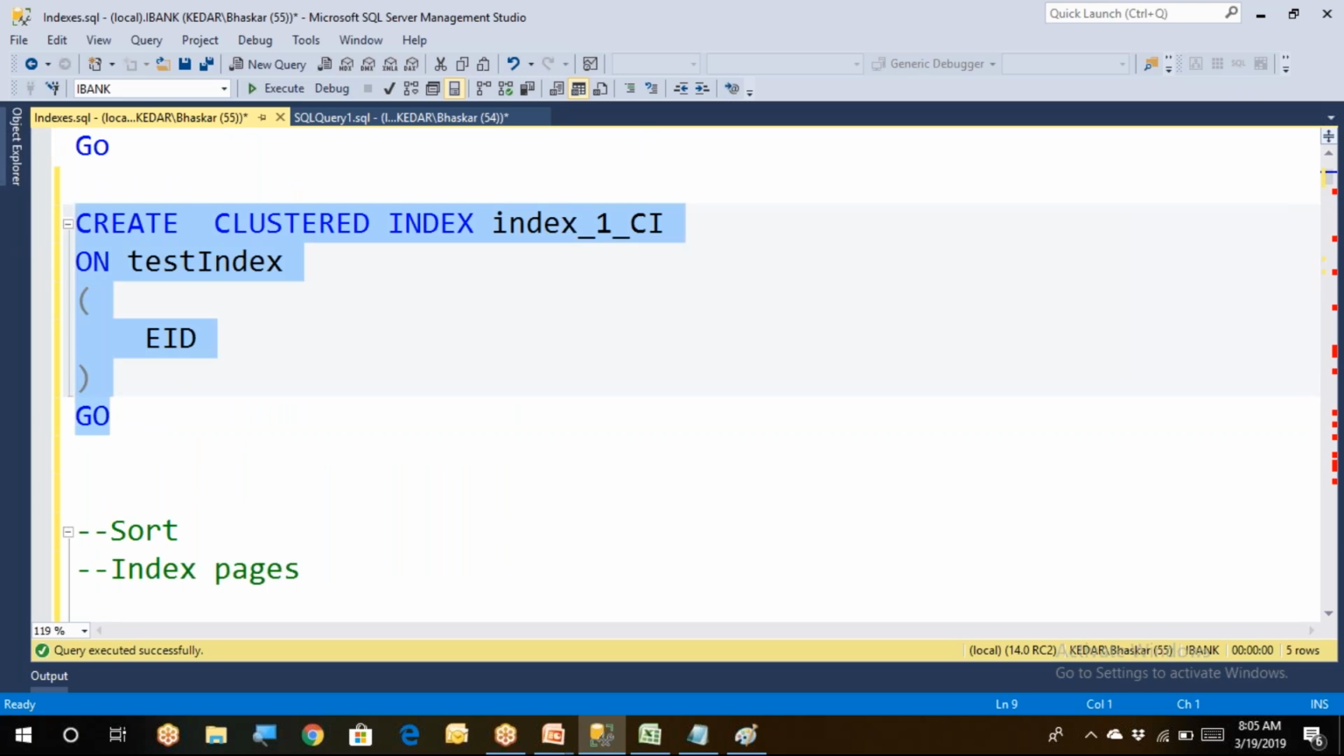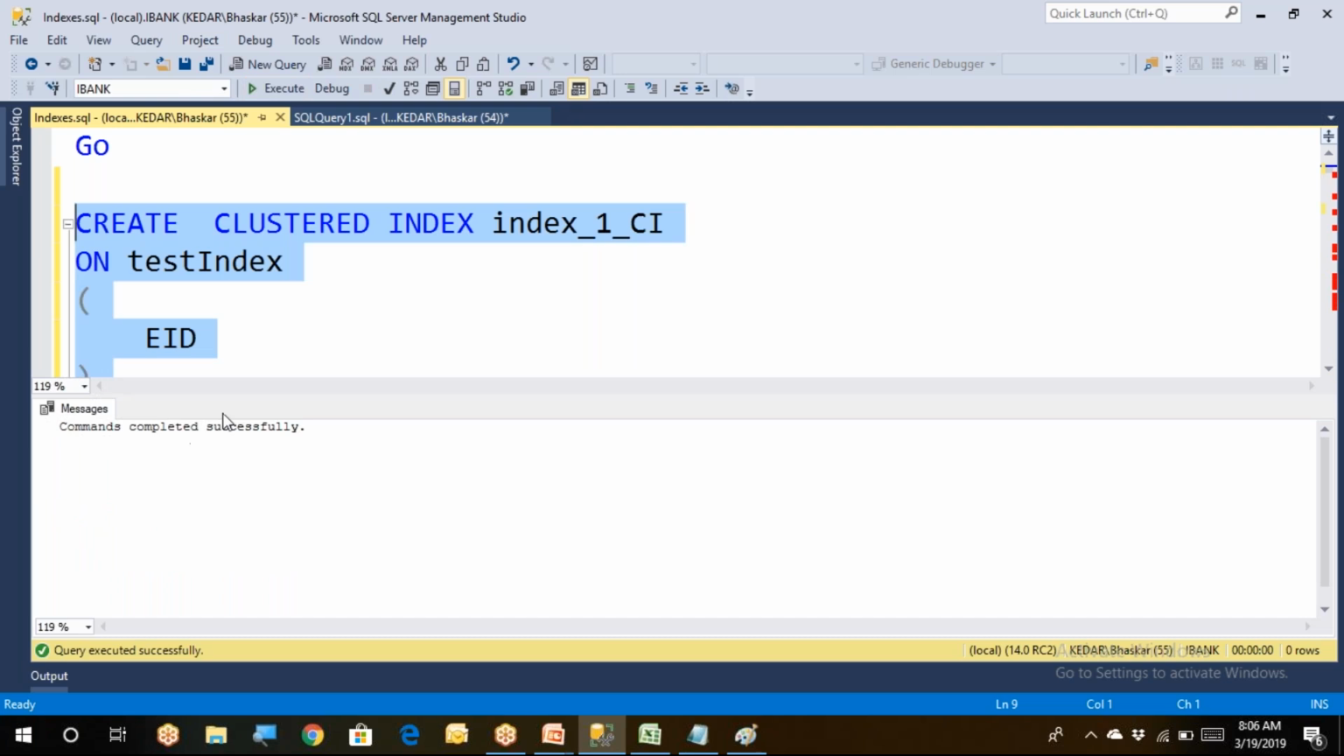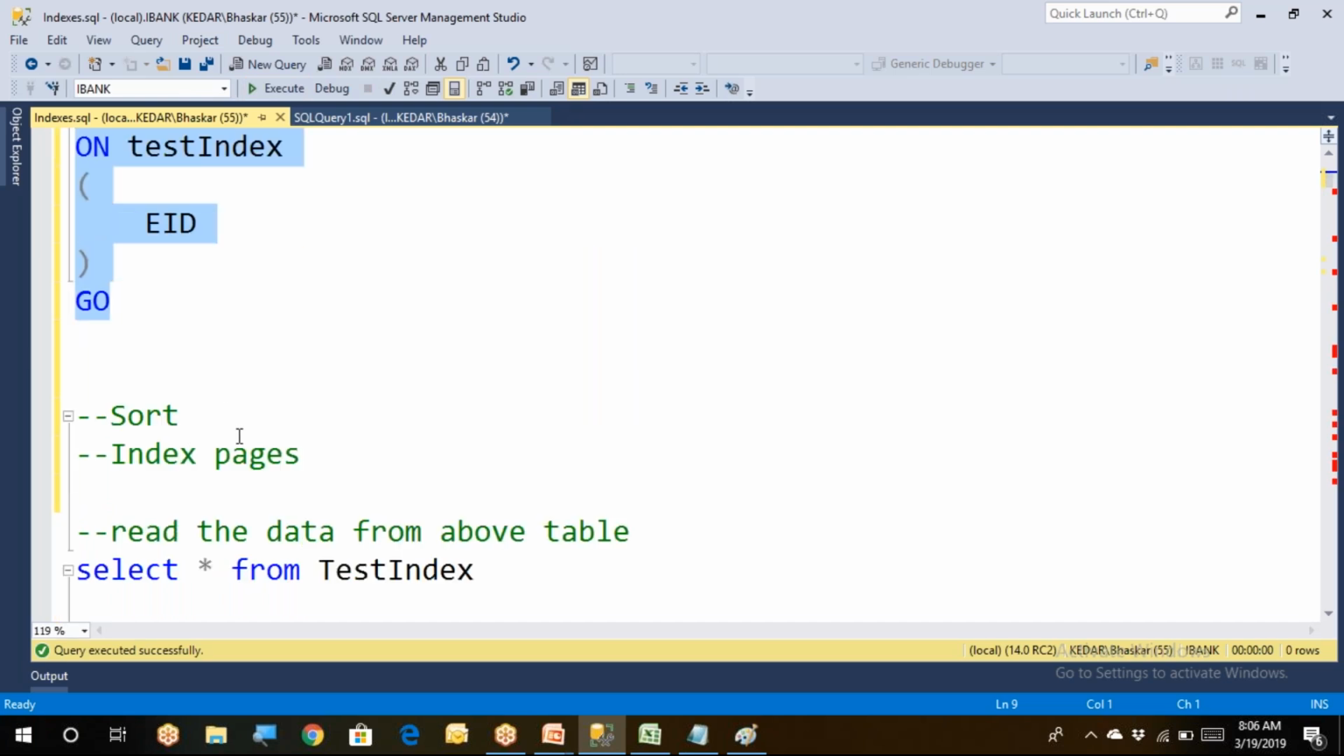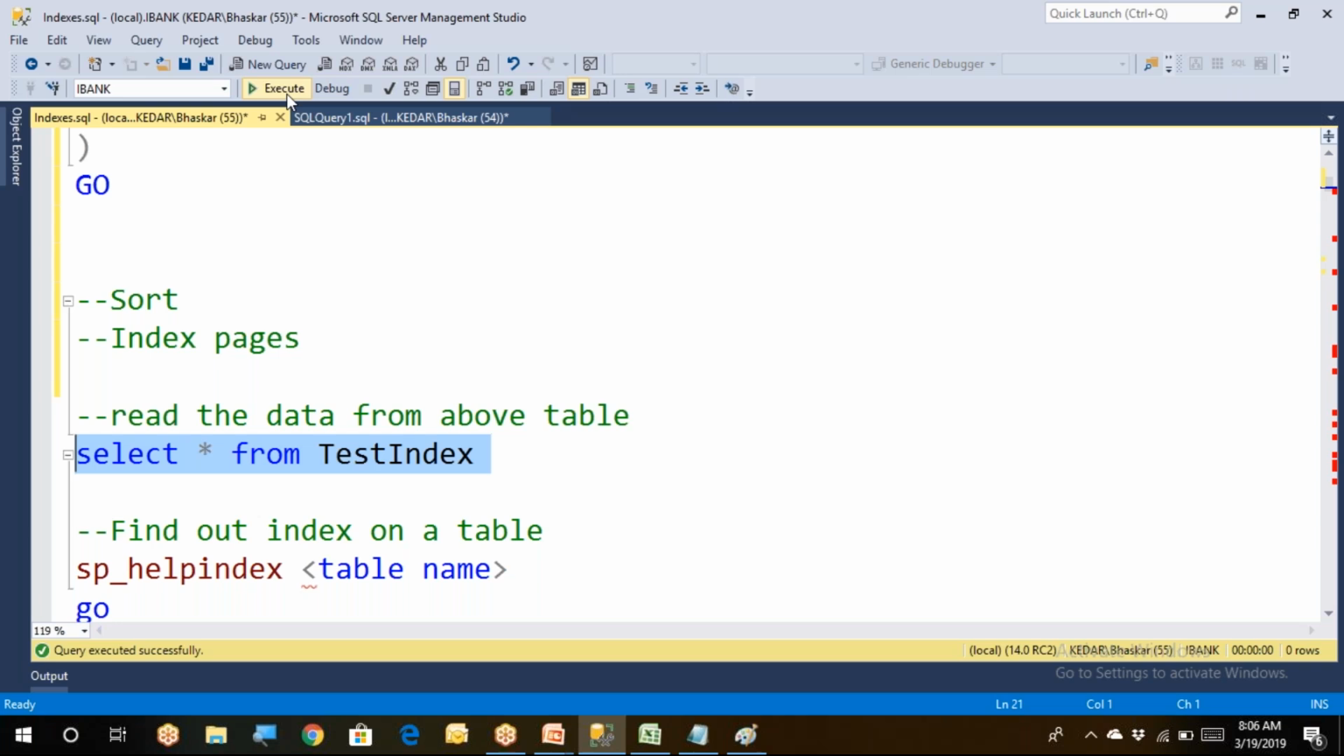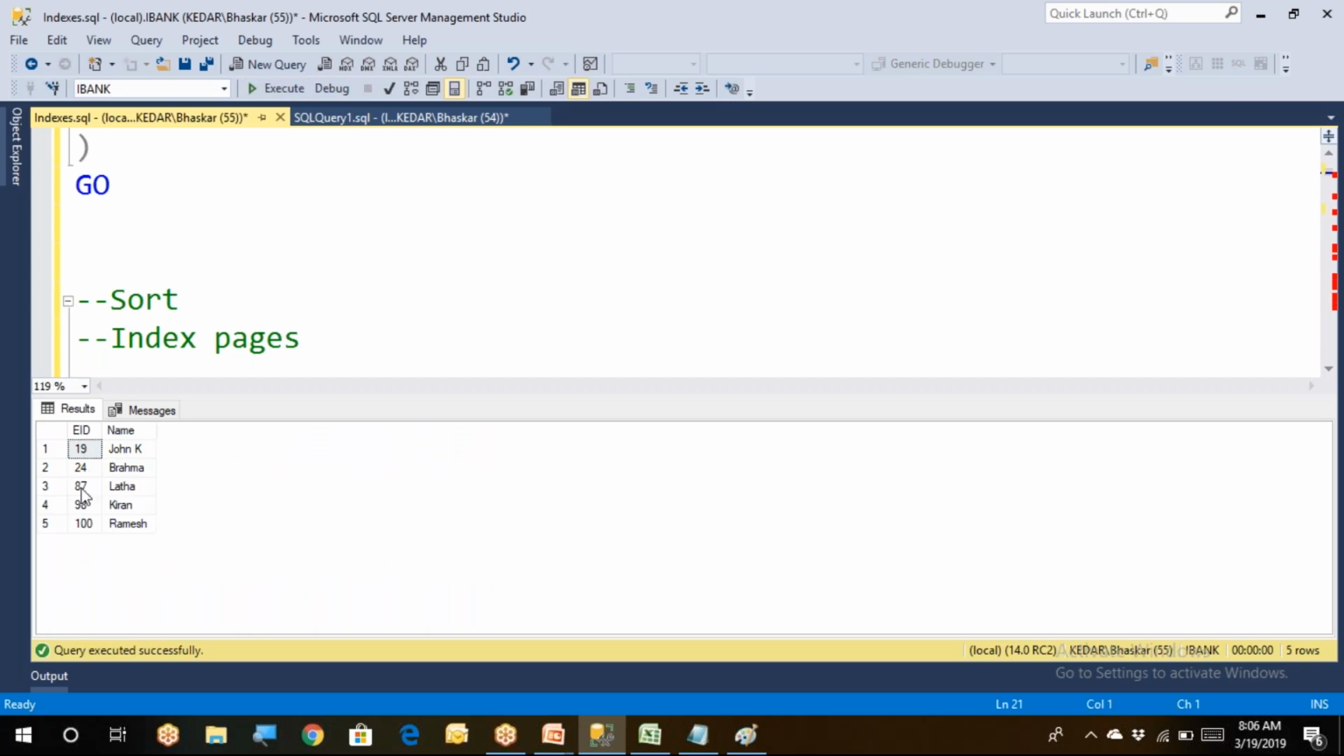You should not think that if you create an index, it will get created within a fraction of a millisecond. No. When you have a huge amount of data and try to create a clustered index, since it has to sort the data, it will take a lot of time in the production environment. Clear? Now let me create the index. It has taken some time, not more than that. Let me check the data first. When you see the data now, see, the data is organized.